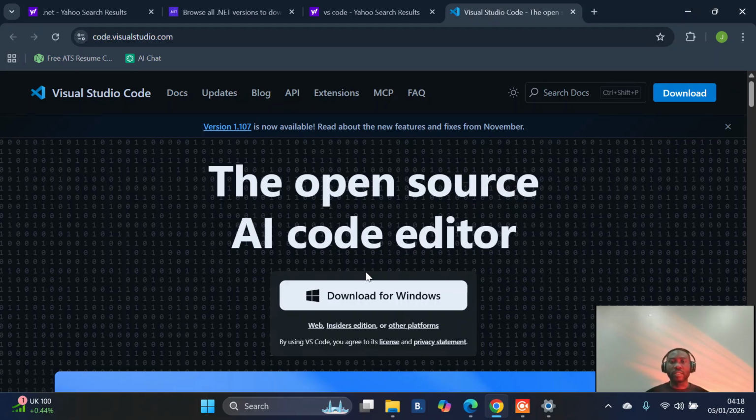So once this is downloaded, I'm working with a Windows PC, so that's why I'm going to be downloading the VS Code version for Windows OS. And once that is done, you just need to follow the instructions on how to install the application, which is VS Code.